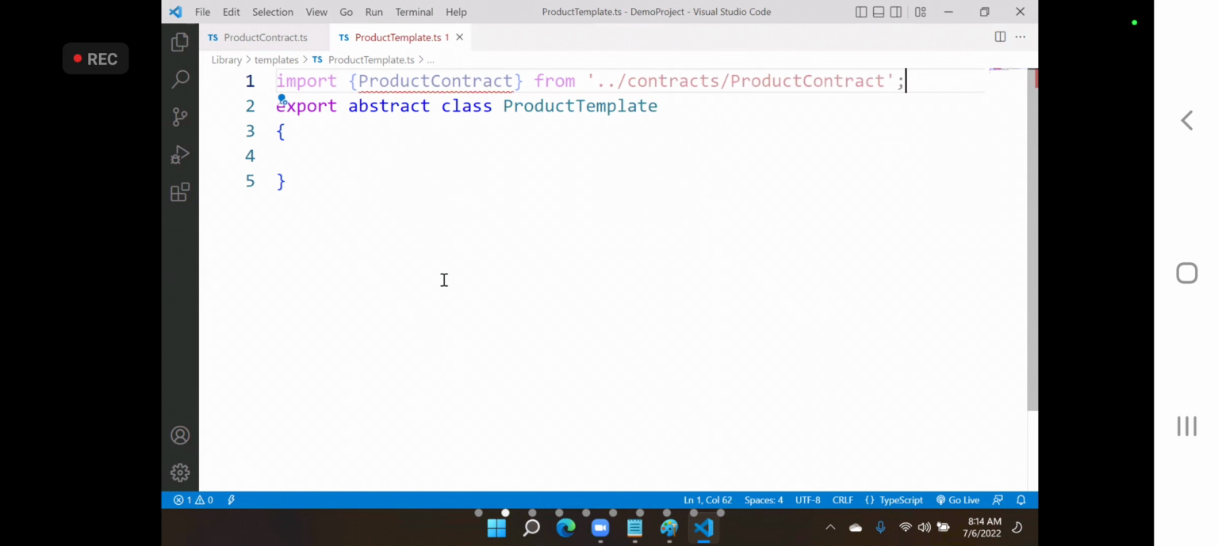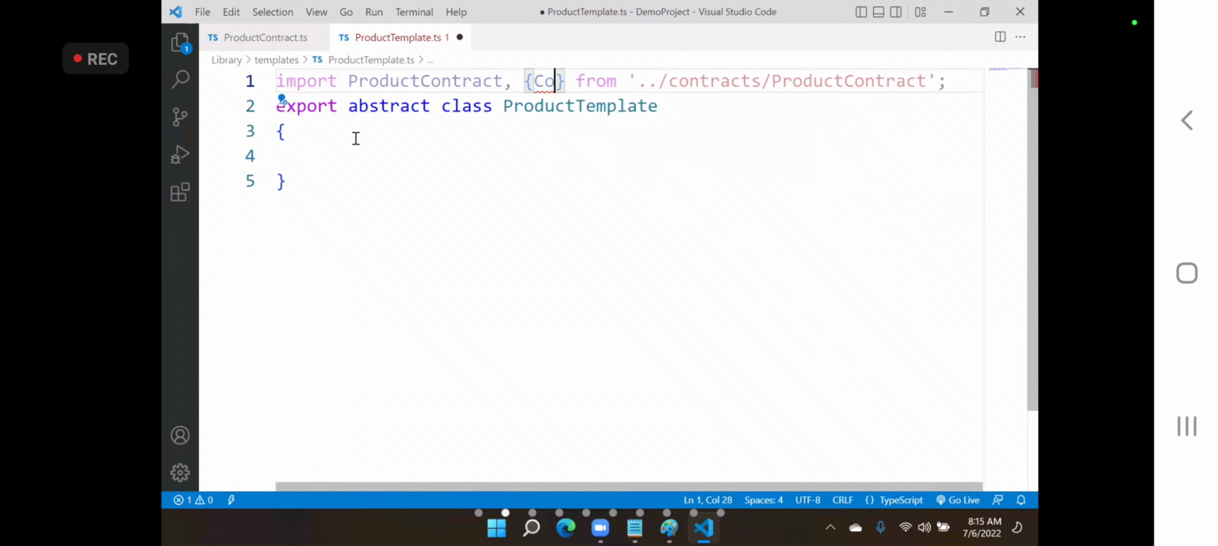Now it is showing an error because product contract is default. If it is default, you cannot put a curly brace. You have to remove this. Now it is ready to use. Now there is another member which is not default. If any member is there which is not default, that you have to import, but that is not a default member, then you have to use a curly brace. Here we have to import another contract. What is it? Category contract. That's how we do.